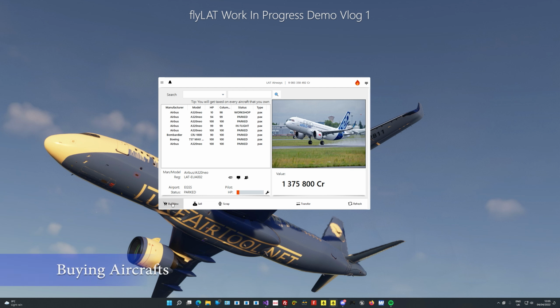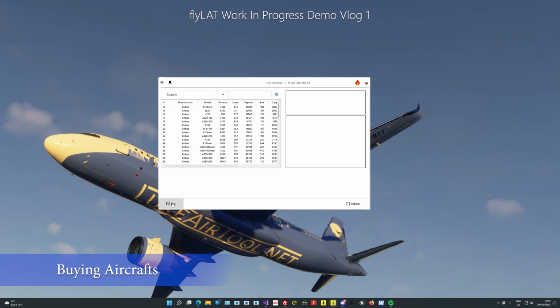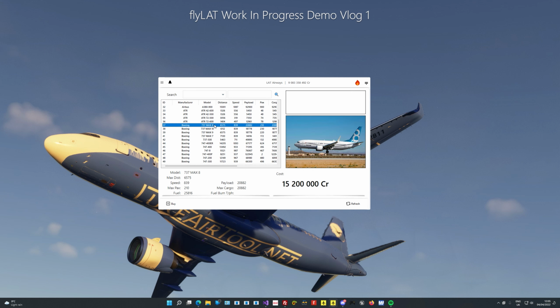Right, buying a new aircraft. So you click on that, and let's say I want to buy this one. You've got the basic information about it. Again, the database is wrong. This will obviously be tweaked until it's kind of good. Fuel burn, I haven't actually set that yet, but fuel burn will be on there.